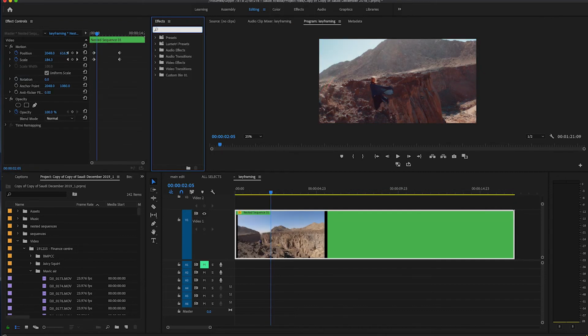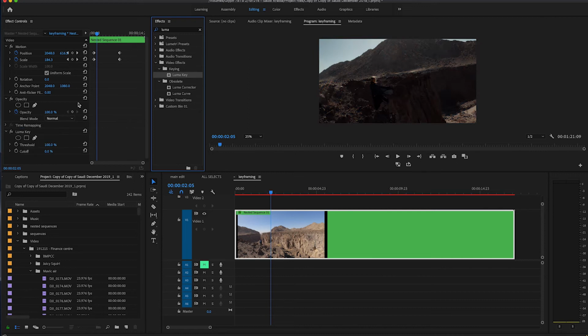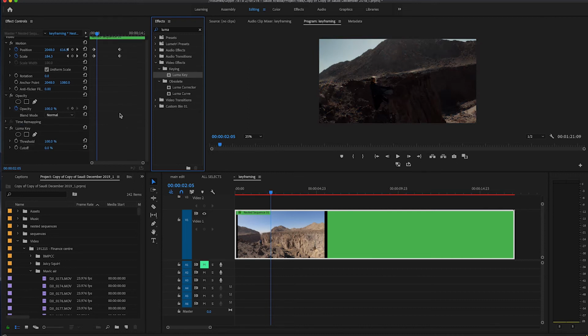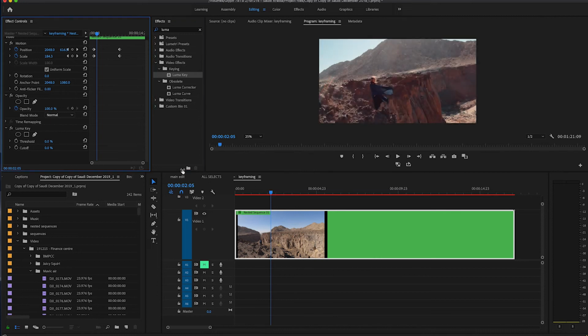All right, so I'm gonna show you guys one last thing before we wrap up this lesson. Let's add a Luma key effect to this, drag it into the effect controls panel. And as you can see, you can animate the parameters in here just like anything else, but I don't want to animate the parameters in the effect controls tab. Let's do it within the timeline window.